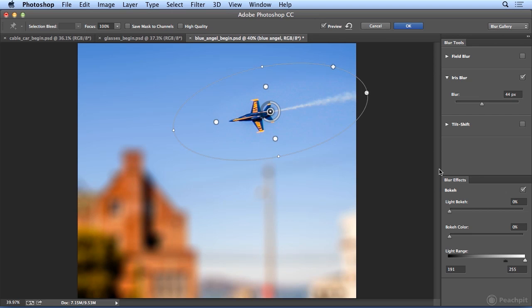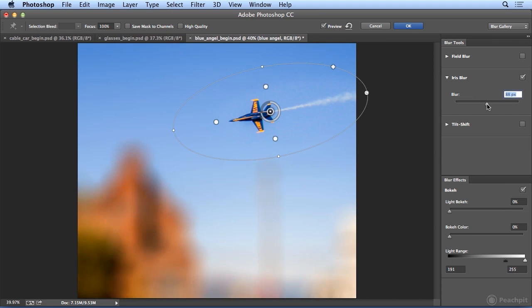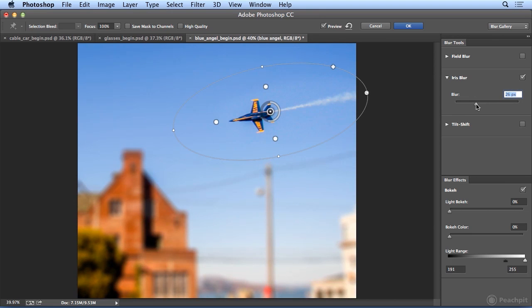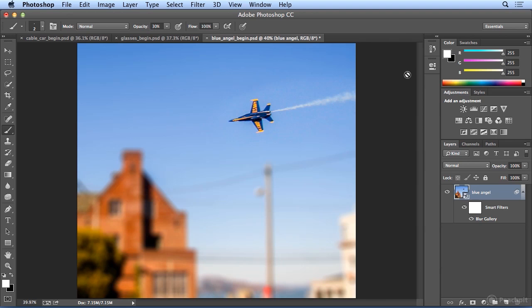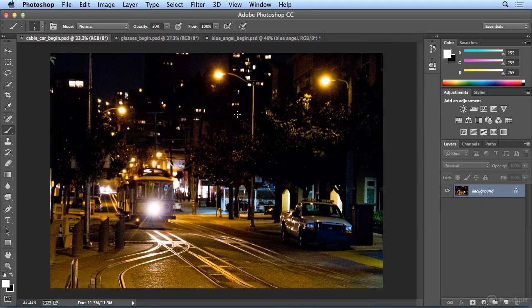And if I want to back down the blur settings, I could dial it down here, or over here will also go up or down. But I think I'm happy with that, so I'll click OK, and let's try a different type of blur. On this image, I want to do what's called a field blur.